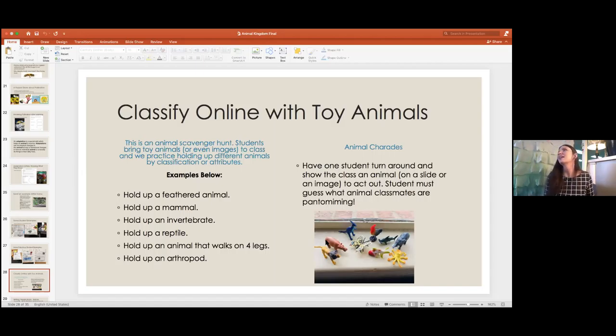And another one is animal charades where you tell a couple kids or one kid turn around and then you show them a picture.